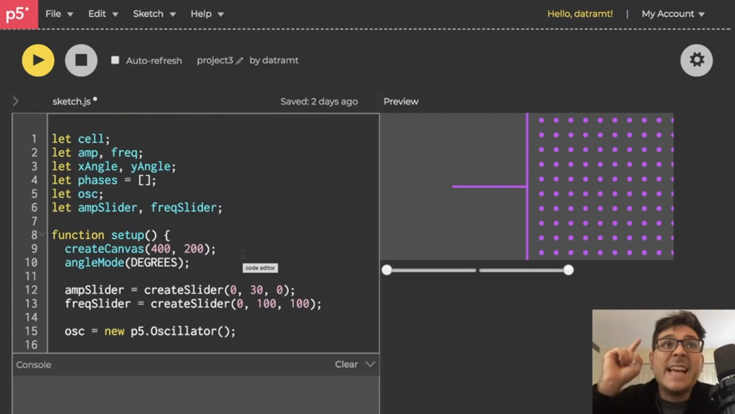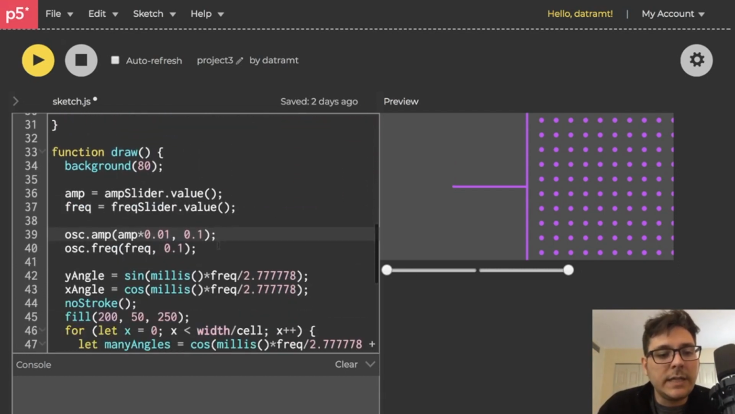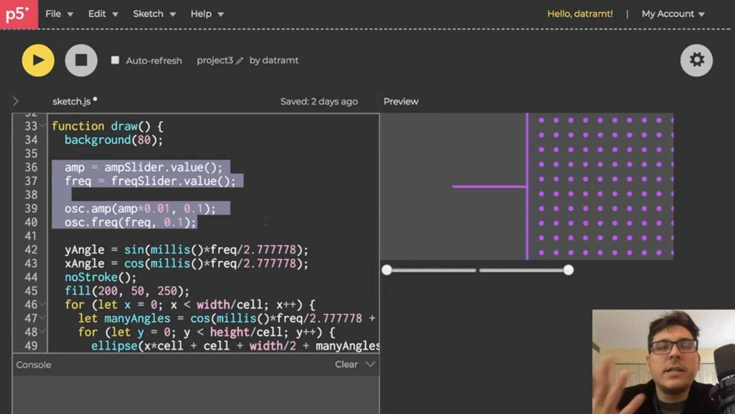Last thing I want to do, and this is probably the most important thing of this tutorial. So if we look down here in our draw function, we will see the following 4 lines of code. This entire time I'm talking, since those lines of code are in the draw loop, they are happening 60-ish times a second. And the thing is right now I'm not touching the sliders.